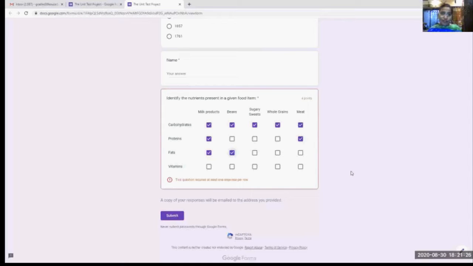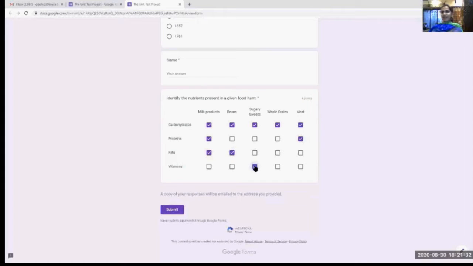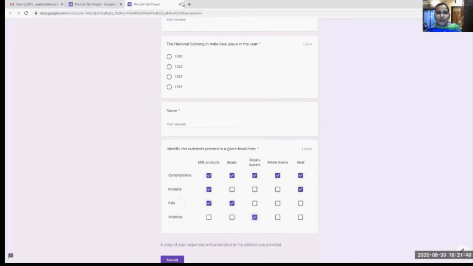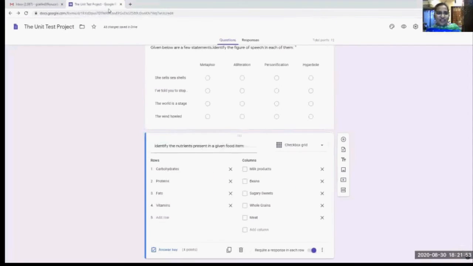It would allow it because it requires at least 1 response per row. So only when he clicks 1 response per row, irrespective of whether right or wrong, it will proceed further. Even if he chooses all 4 responses, it will allow because it said at least 1 response per row, but he can't leave it blank. Okay. Now what will we do? We're closing it because we don't want to look at that. We want to go further with our actual test.